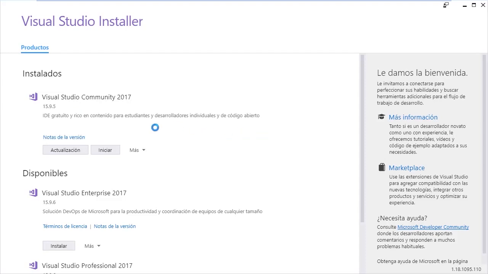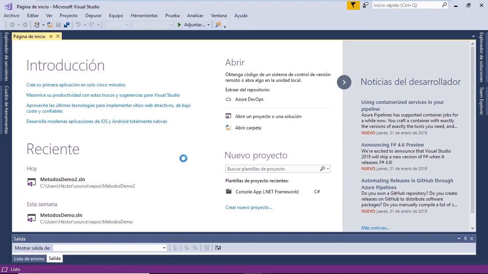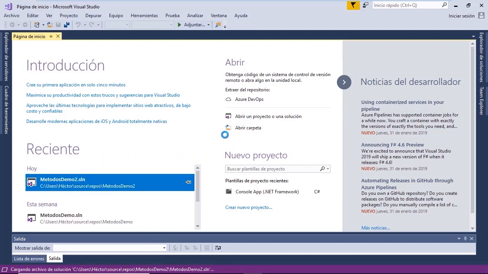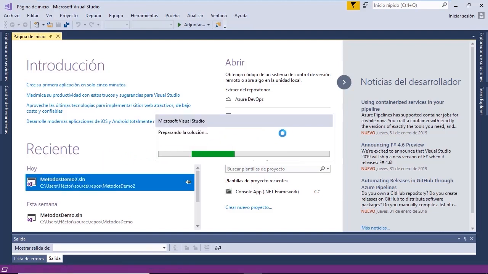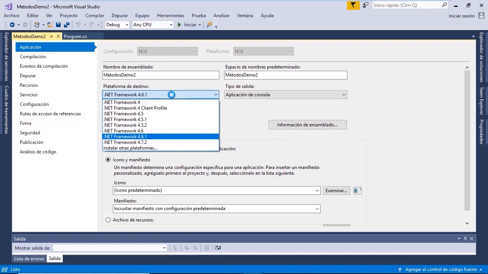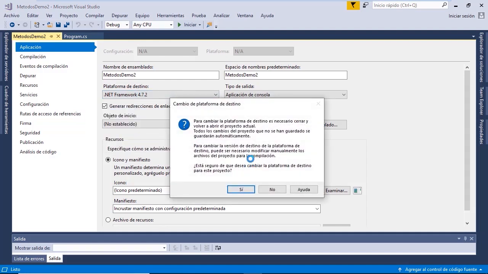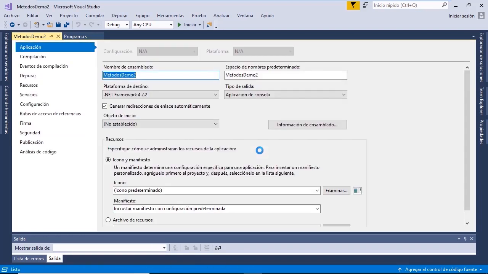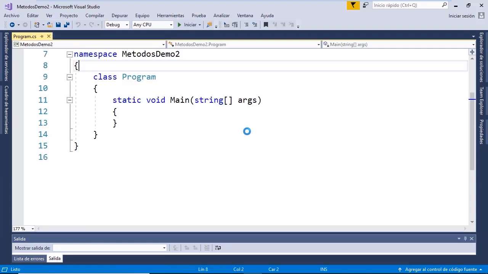We'll wait a few minutes for the installation to complete. After installing those components, we'll click on Start to launch Visual Studio Community 2017. We'll proceed to open the project we created a moment ago. If we check the target platform and expand the components, we can see that we already have .NET Framework 4.7.2, which is the most recent version at this time available. We'll select it. We will need to reopen the project for these changes to take effect. We'll click on the Yes button. Now our project is utilizing .NET Framework 4.7.2. We'll close this window related to the project's properties.